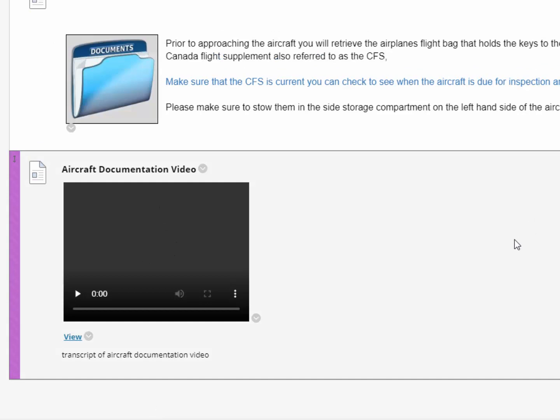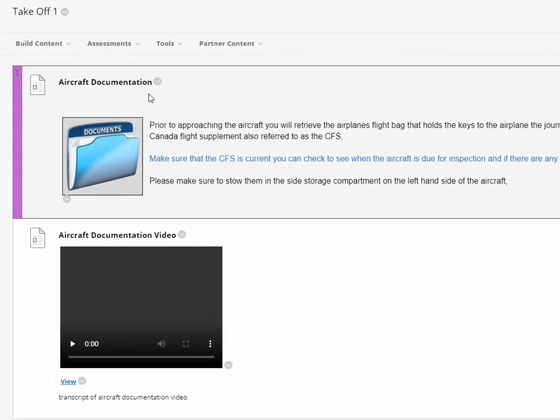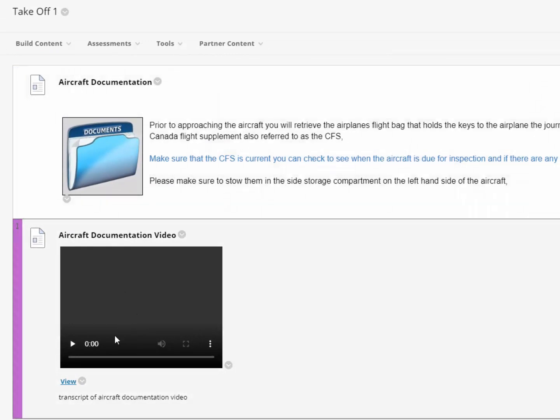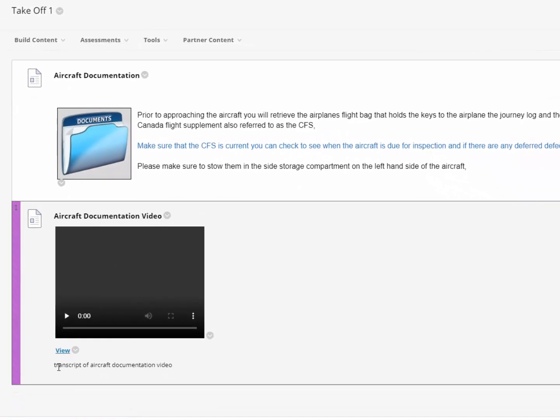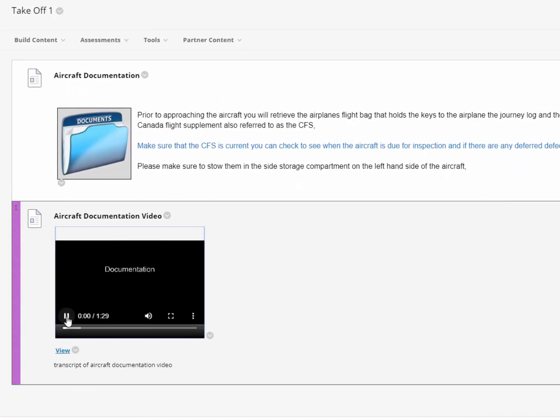Let's see what it looks like. Okay, so this works. Look, I've got aircraft documentation. I'm explaining some words to you. There's my video. You can view the transcript. Of course, I'd capitalize the word transcript. Now let's view the video, see what it looks like.